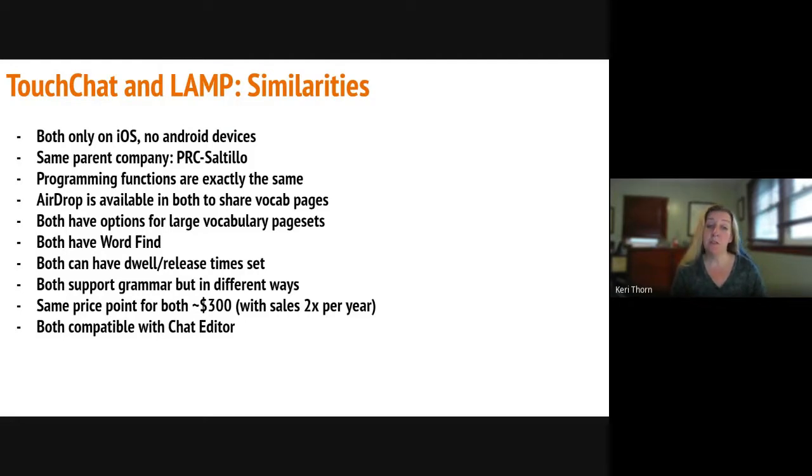The important thing with this also, it lets you know if a word is not in the system. So that way you're not killing yourself trying to find a word. They both have dwell and release time sets, which means you can set a delay on the button so they have to hold the button longer before it activates. This can help prevent some of our students who like to stim on buttons, but by repeating it really, really quickly, it'll slow them down a little bit.